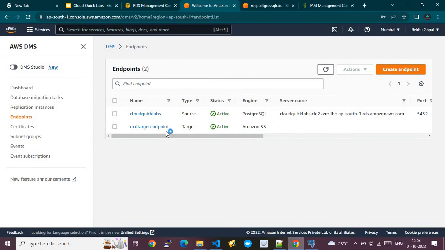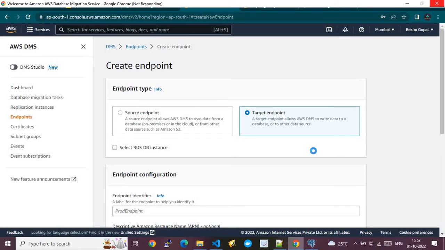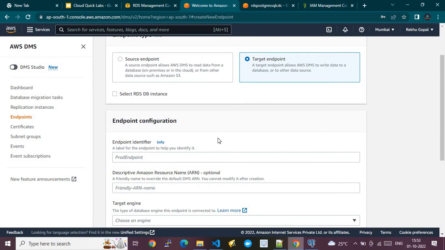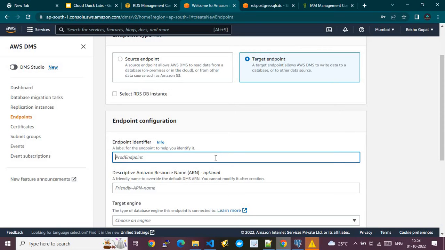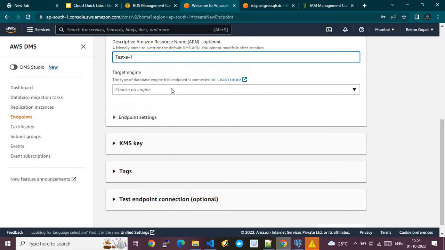Now we go to the other side, that is the target, the S3 bucket. How do you do that? You click on this one and select target. In the target, you can choose RDS as well, you see there is an option to choose RDS, but that's fine. What we do now is, in this one we have the S3 bucket. You can provide data like the endpoint identifier, like test, and then the friendly ARN, something like A.1. Then for the target engine, you need to select the target engine.